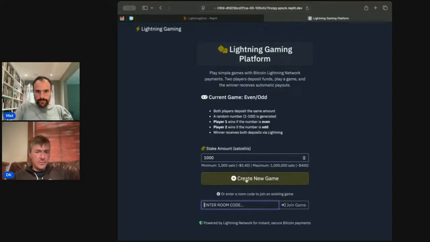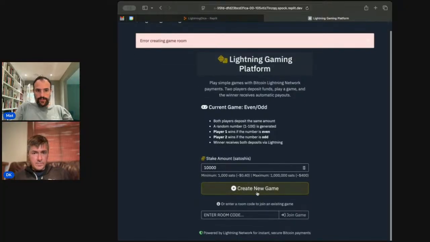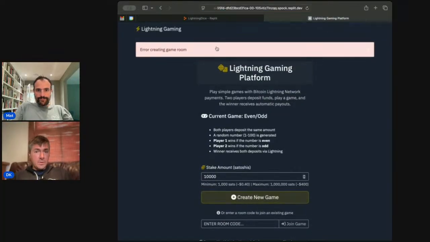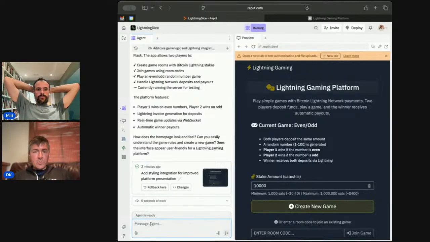So this is exactly what you described. There's a create new game button, which it does. I would guess if I tap this, it's going to generate a room ID code, and I can give that to you over Signal, or you can see it here. Error creating game room. Okay, well, that's unfortunate. So the next step is probably to go right back, copy that error, and tell it that doesn't work. So when I tap the create new game button, I get the following error.